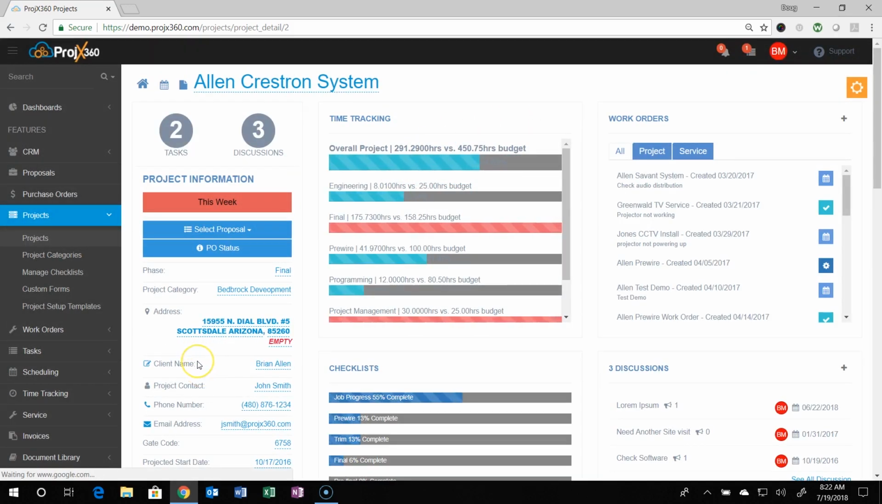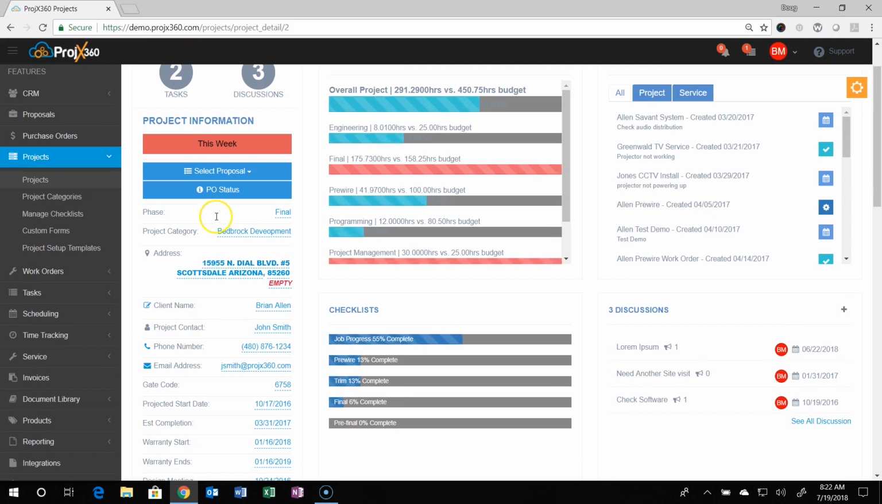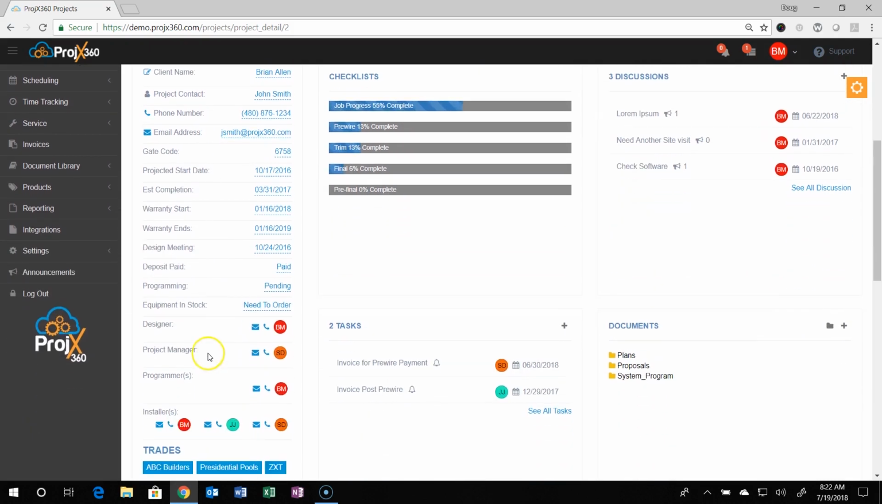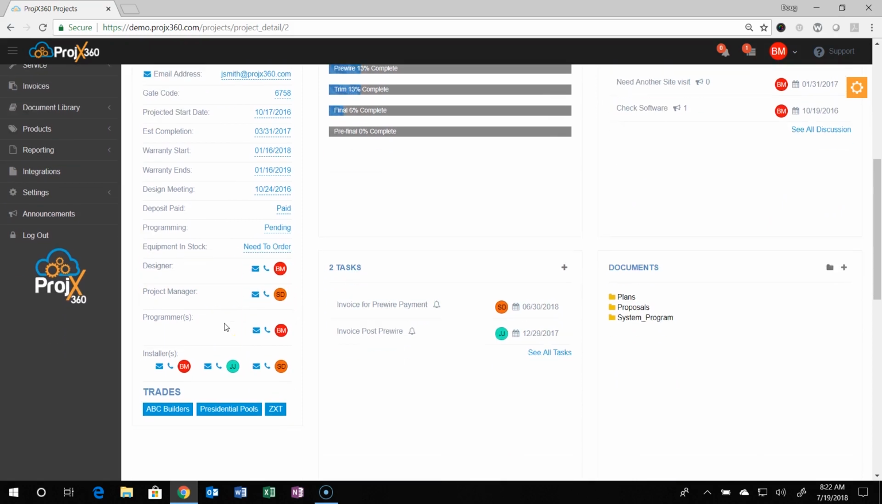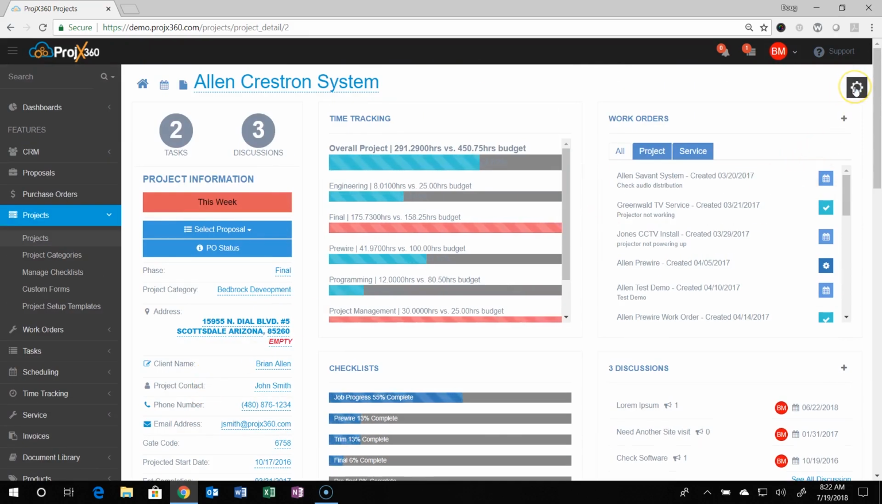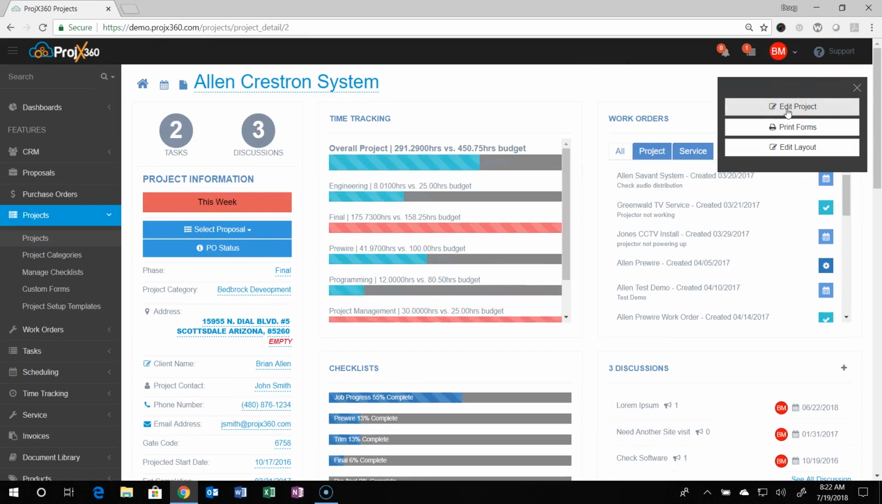Also over here, off to the left, is all the client information. So you can see all the information you entered for this client. And if you do need to edit anything, you can do so right here. So if you need to add designers or anything like that, you can do so. You can add trades. To edit a project, just go up to the cog and go to Edit Project right here. And then you can also print out any of the custom forms right from here too, under Print Forms, which I'll be covering with you in a second.